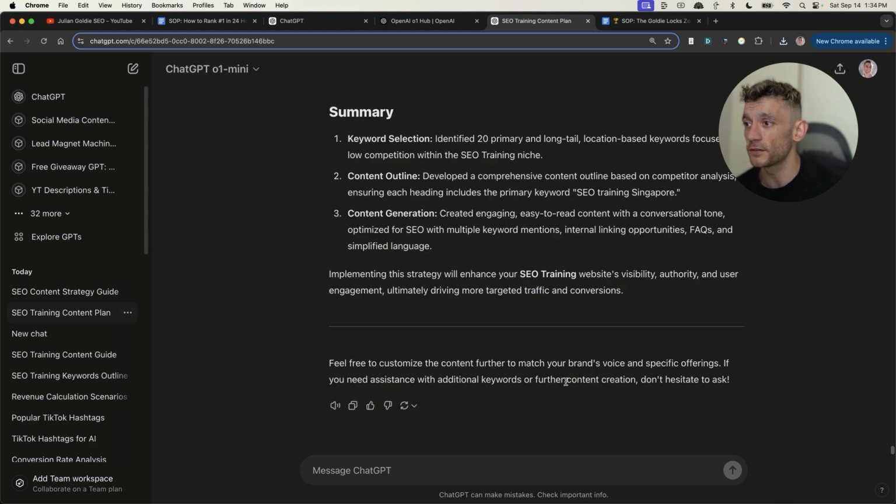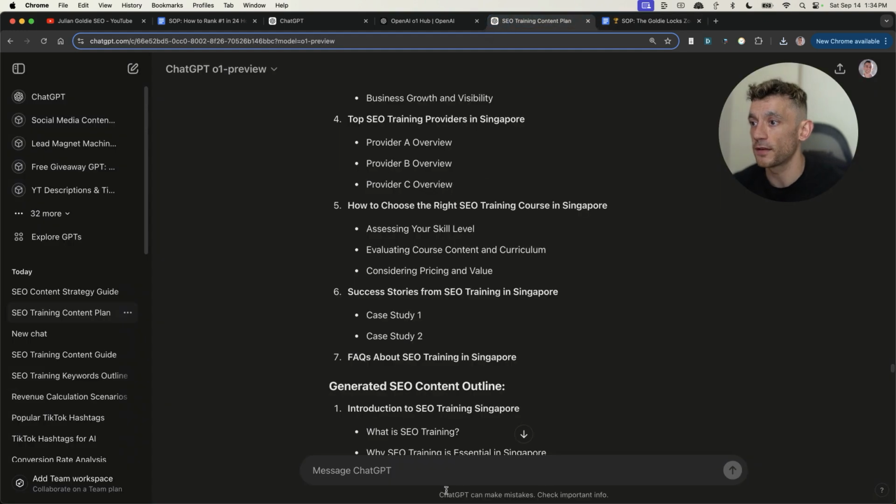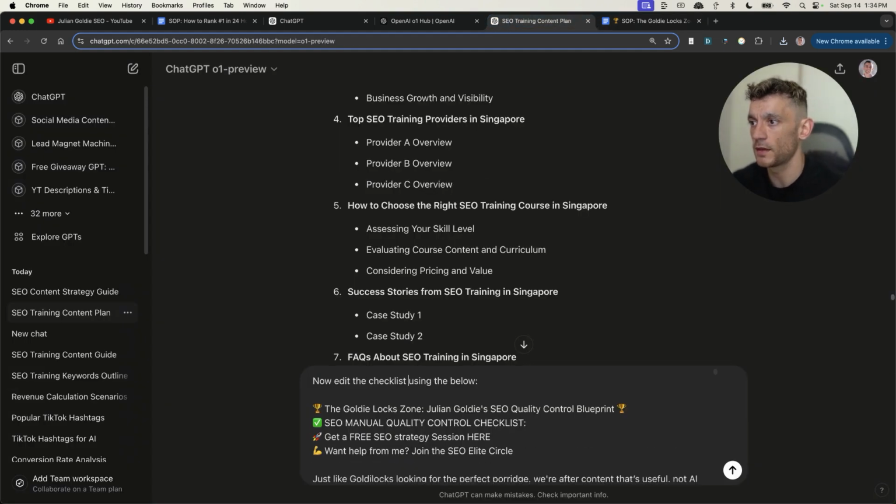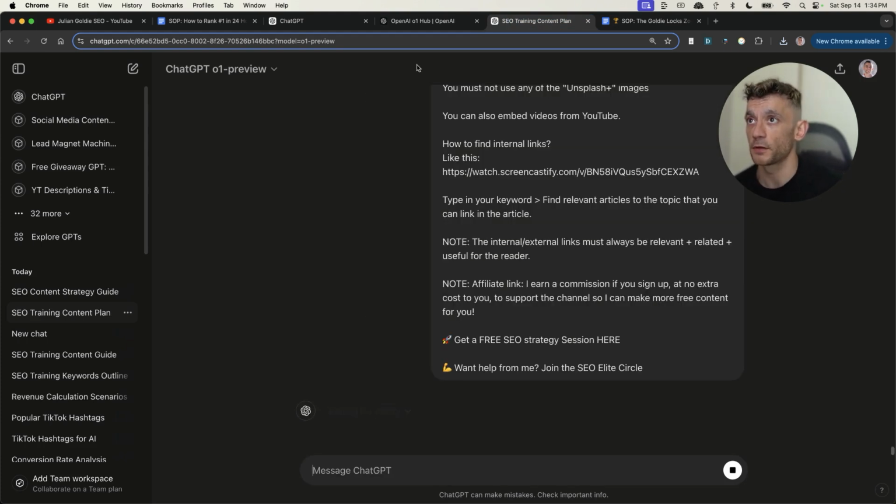I'm going to test the waters and see how far ChatGPT can take it. So if we switch to GPT-o1 preview, we'll grab the content from my checklist. And I'm going to say, now edit my content using the checklist below. Right, and that is a really complex checklist.